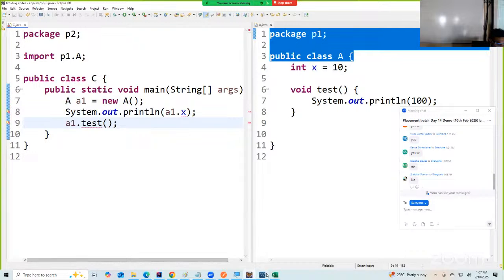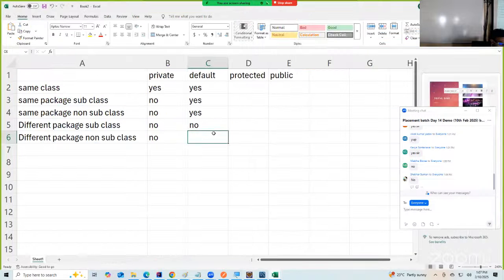Okay. So write this table and then after that you will write this note on your own. What is that? Default variable and default method will work in the same class, will work in the same package, but outside the package will not work. Is this clear? Right now, again, we are learning inheritance, but with access specifiers.